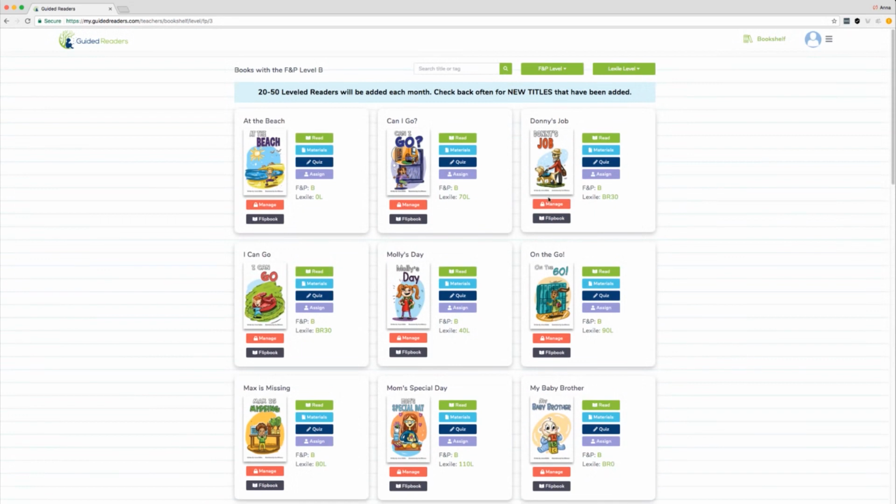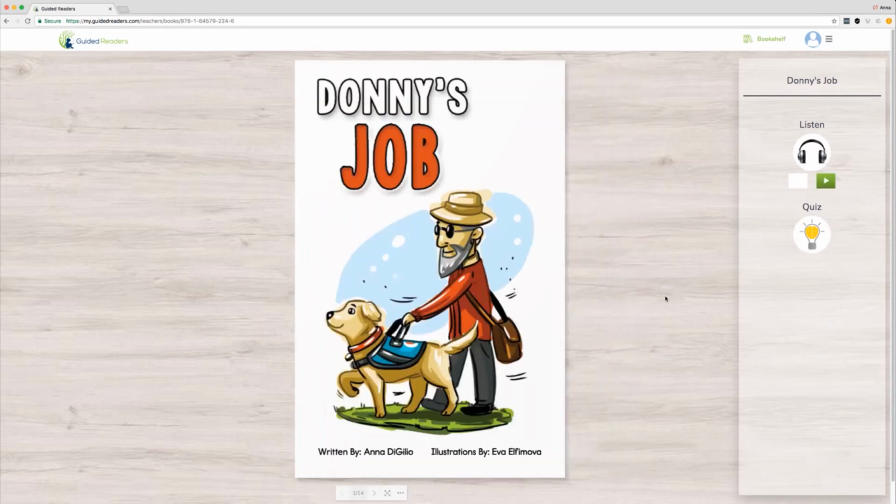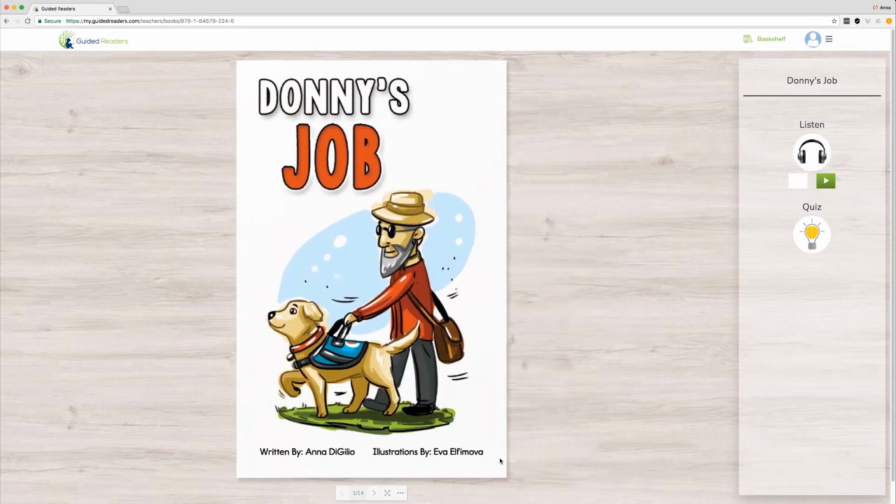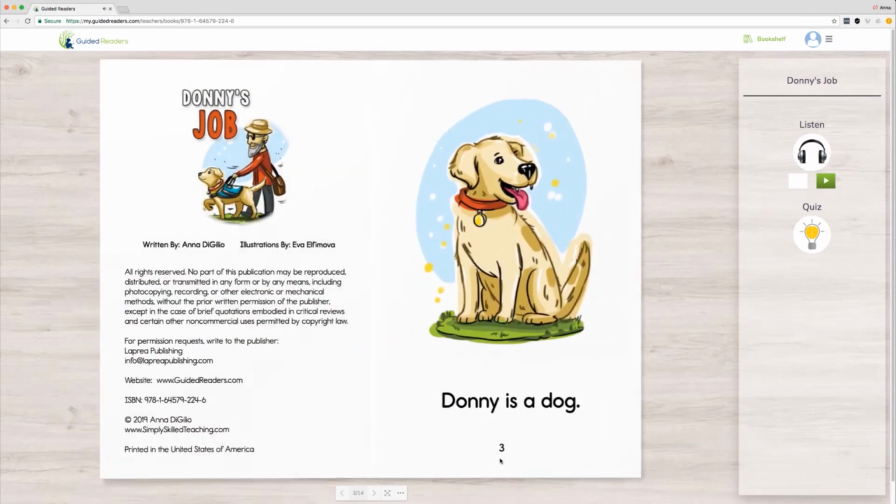And just to give you a little peek at what the digital reader looks like, this is what it looks like. So when you open it up, you can actually hear, you're going to turn the pages. I'm actually going to turn this volume up.